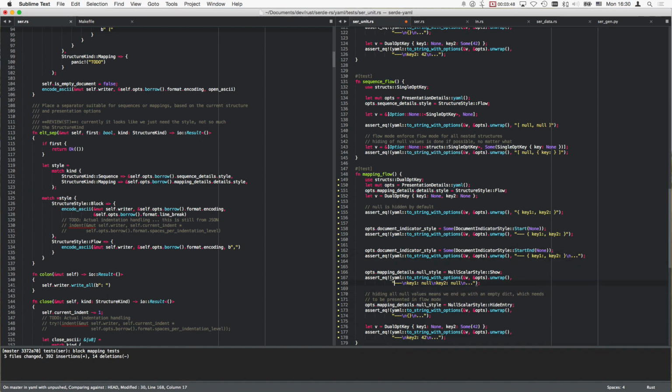So now we shall show the nulls. Space. Yeah. Comma. Now this looks better. Key 2. Yeah. Like this. New line. Blah. Okay, that looks good.